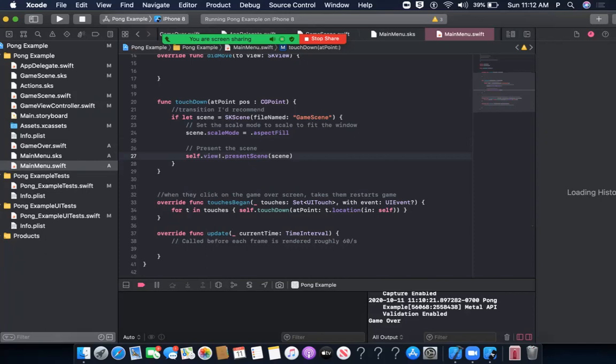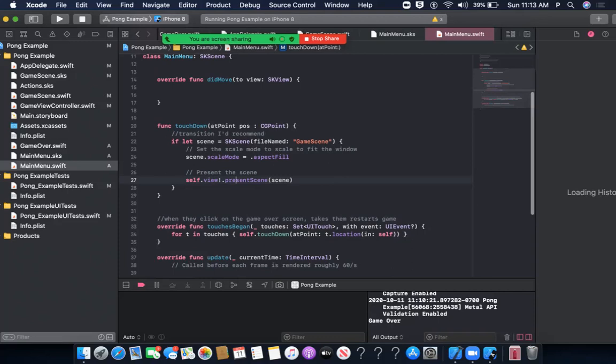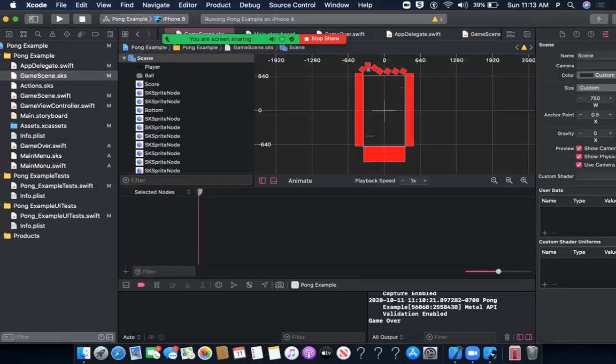So touchesBegan is going to be when the user initially clicks on the screen. And when they click on the screen, it's going to call this touchDown method. And on this main menu, when they do touchDown, then we're going to check to see: does this file exist? If it does, we can set the scale mode so that it fits the window, and then we will present the scene. There are two types of transitions, and this is the one I'd recommend, as it's easiest to use.